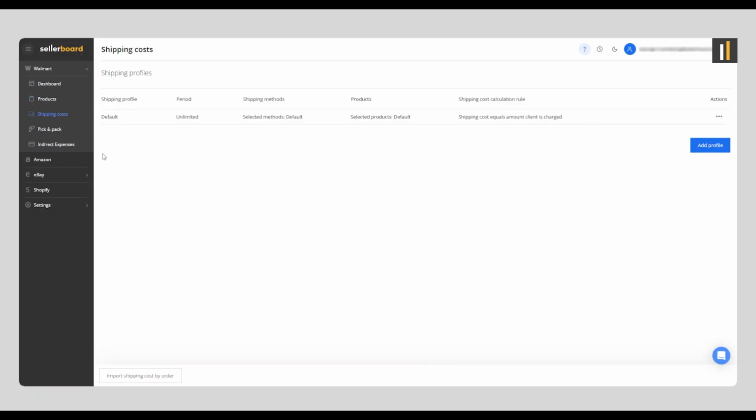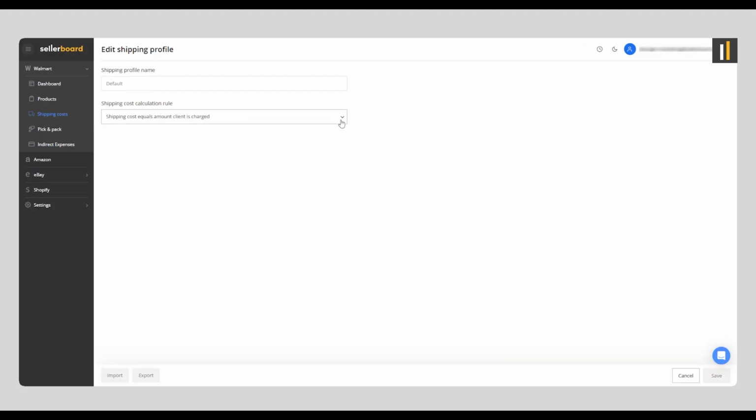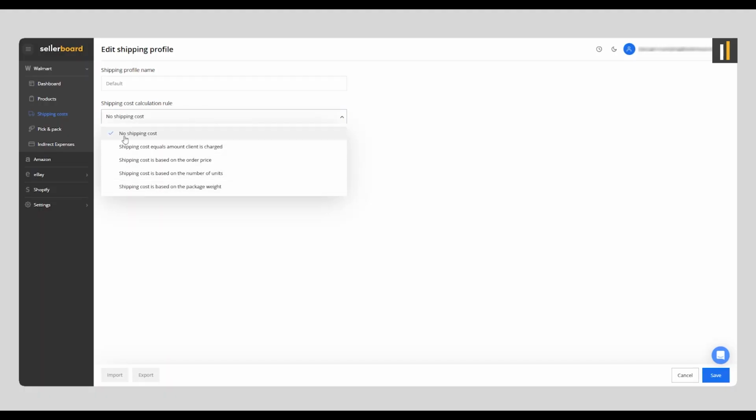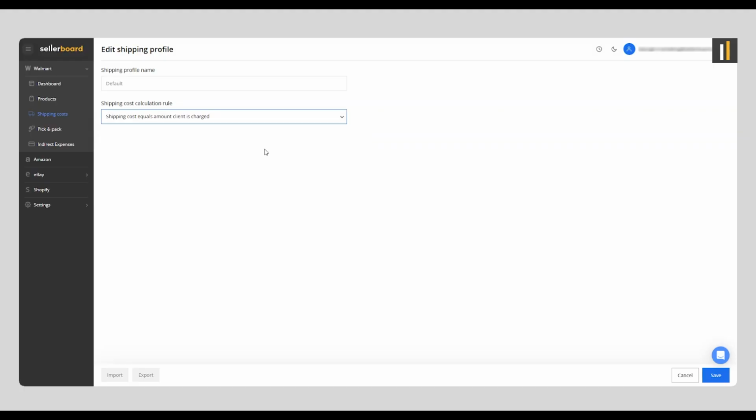So the shipping profiles can be created on the shipping costs page, and by default, you have one profile applied to all of your products. The only option you have available for the general or default profile is to select the shipping cost calculation rule. There are several shipping cost calculation rules to choose from. So the first one being no shipping cost at all. The second one is the shipping cost equals what the client was charged for shipping. And the other 3 are pricing grids, which you can create to assign tiers.